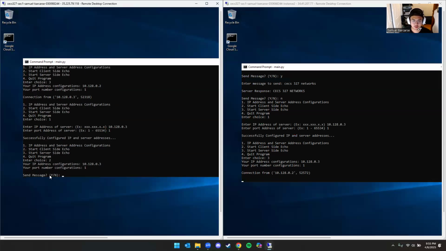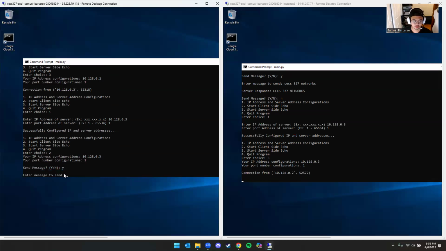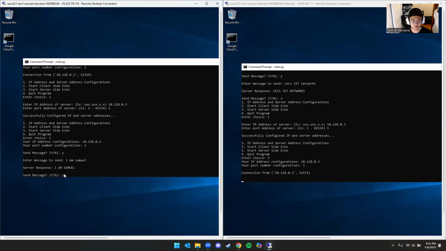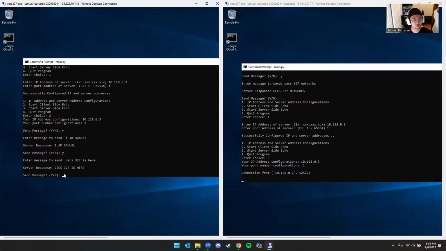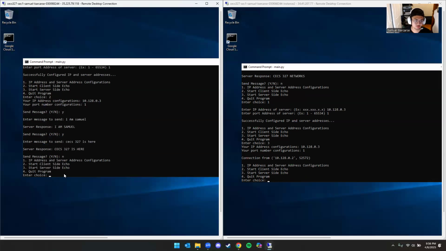We can see, as last time, on the right side we have a connection from the left side. So we can go ahead and send a message. "I am Samuel." And we can do another one. "CECS 327 is here." And it does exactly what we want it to do.